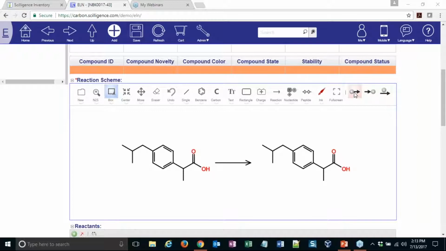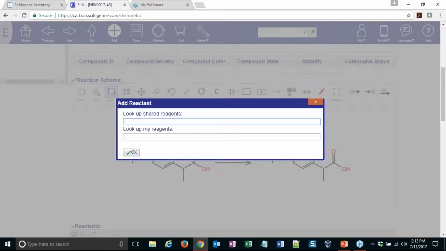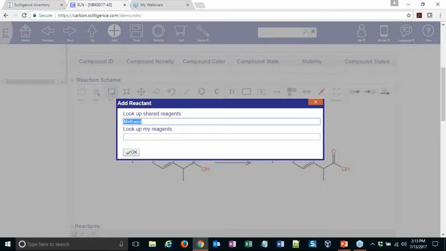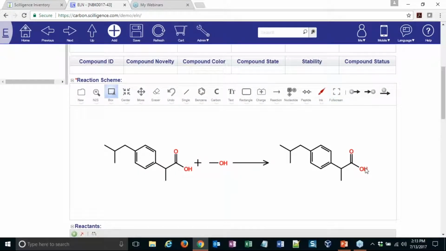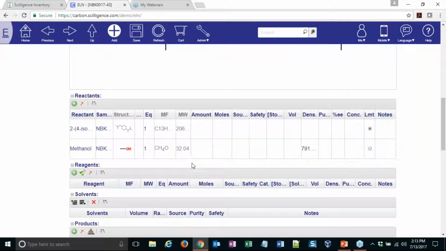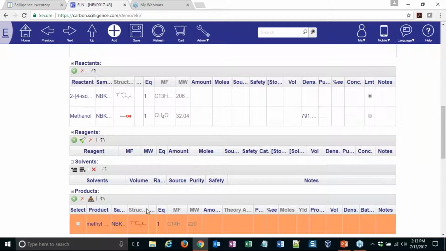Then I can add from the shared reagent database a reagent, methanol. Okay, and finish my reaction. So clicking outside the box, you can see that our reaction has been filled in, our reactants and products.